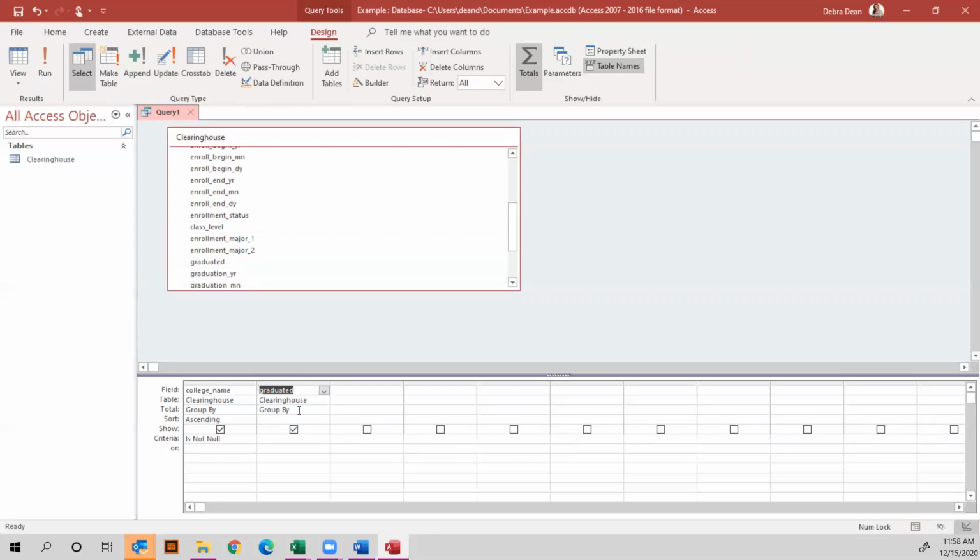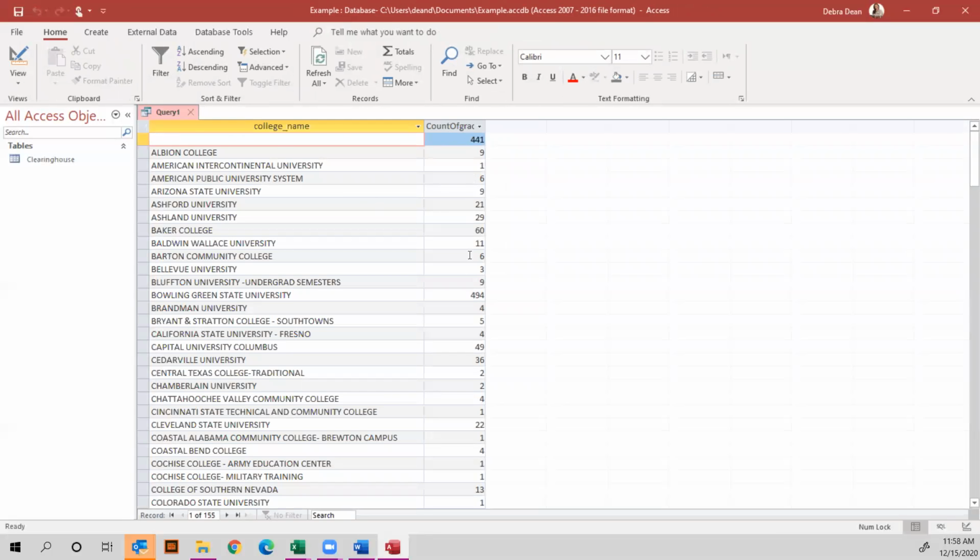So let's look at count. And we're going to get a count of how many people graduated from each college. Now let's run it. And there we have it. It shows you how many people from each college graduated. This is a blank space, so that's no college listed.